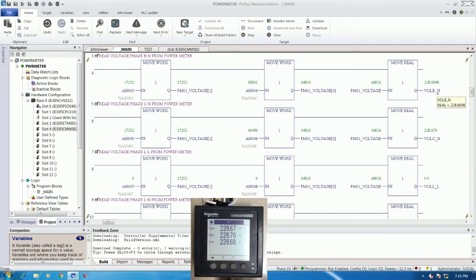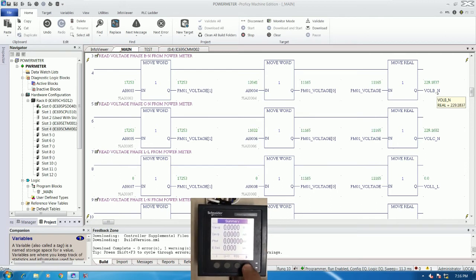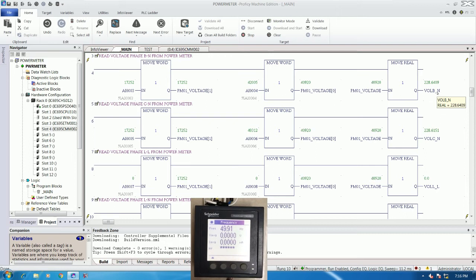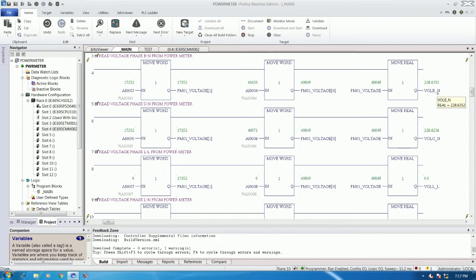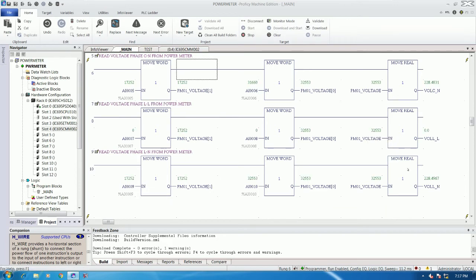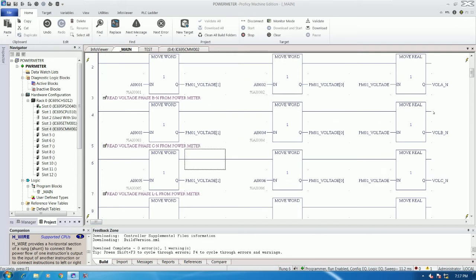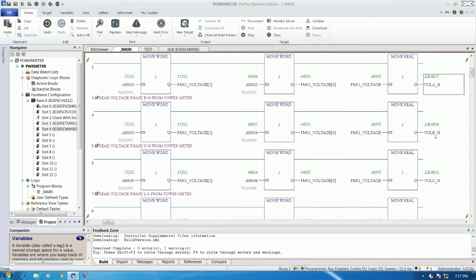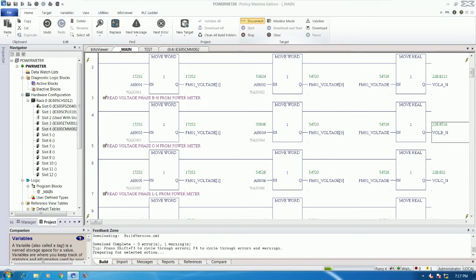So in the next step, we need to read the frequency, right? We read the frequency also, this one, and we will read it to the PLC also. To read the frequency, we need to configure the address of the power meter also. For the voltage, we already read it, and the voltage shown on the power meter and the PLC is the same. So right now we will read the frequency.